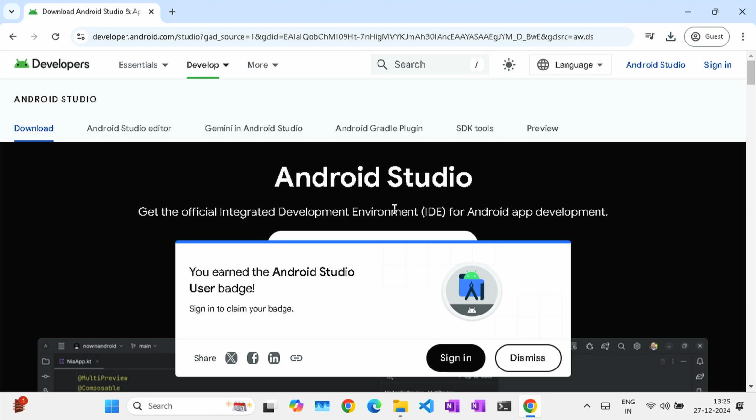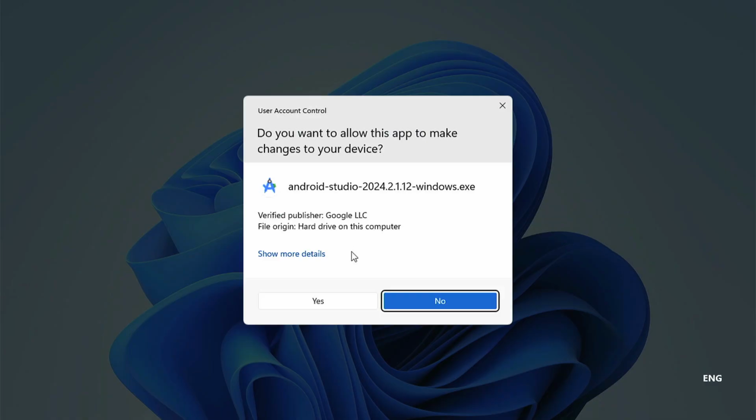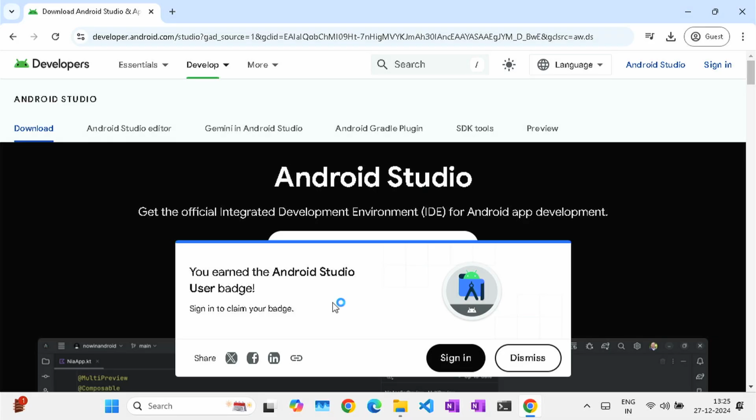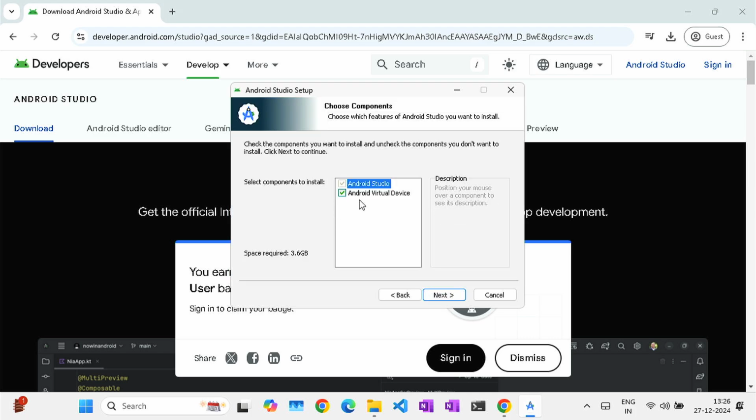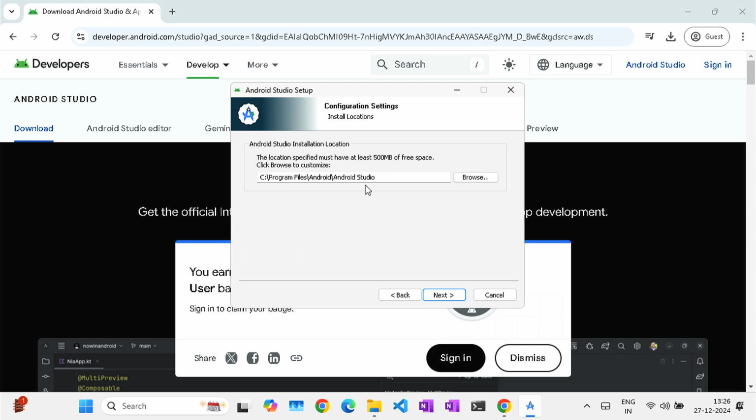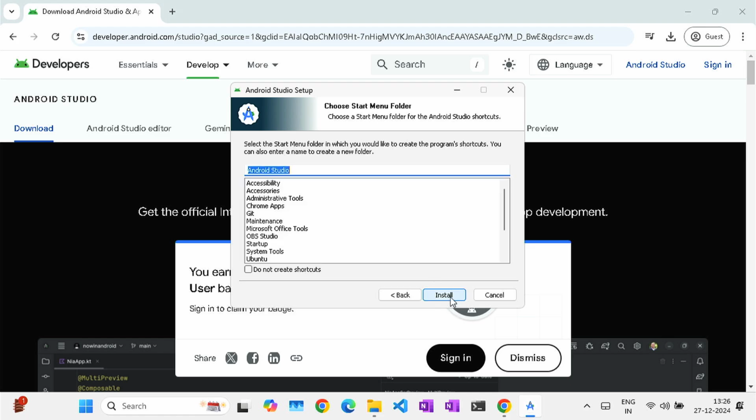This is going to open the setup for Android Studio, and I select yes over here. This says welcome to Android Studio setup. Let's click next to continue. Let's select both Android Studio and Android Virtual Device. This is a pre-configured Android Virtual Device for app testing. Click next. Let's choose the default folder for this, and let's click on install.